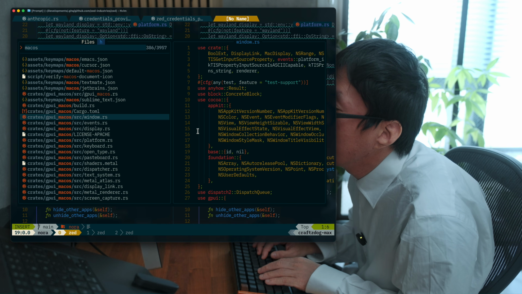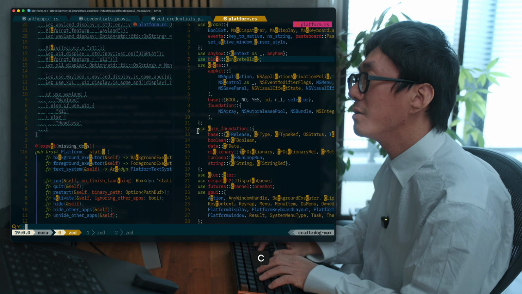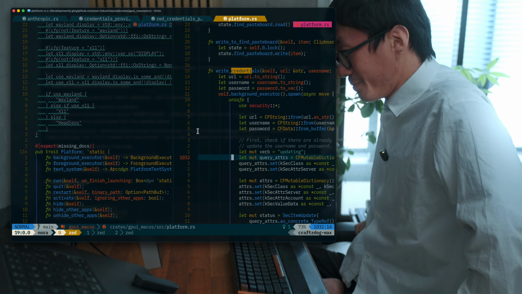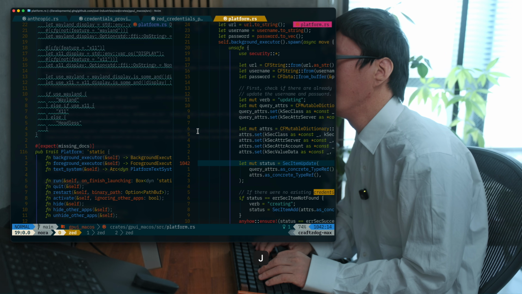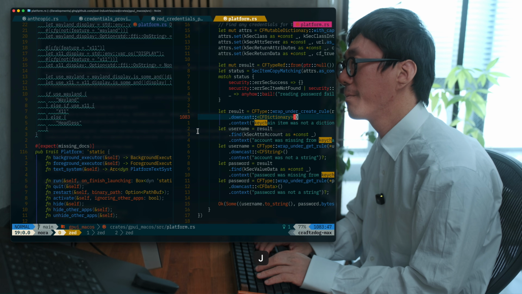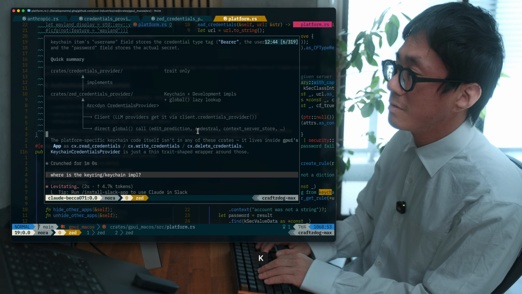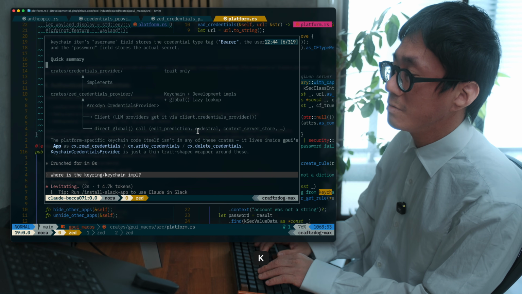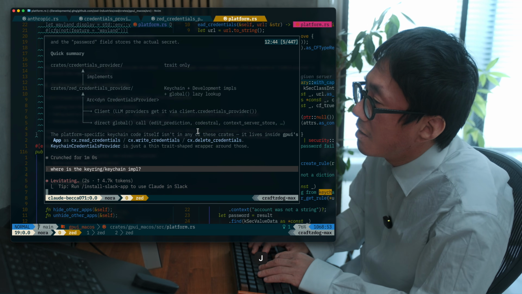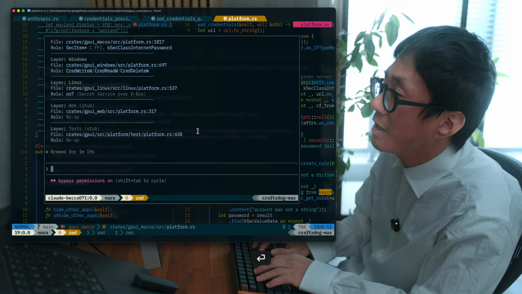And where is key? Platform, and credentials. All right. So it calls keychain. Yeah, makes sense. Nice. Okay, now I understand this architecture for storing API keys in the system keychain. So yeah, I already understand that.